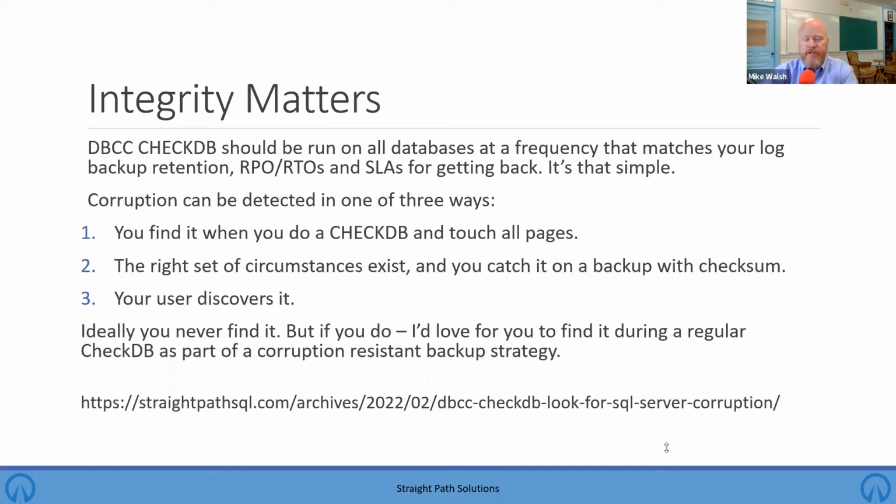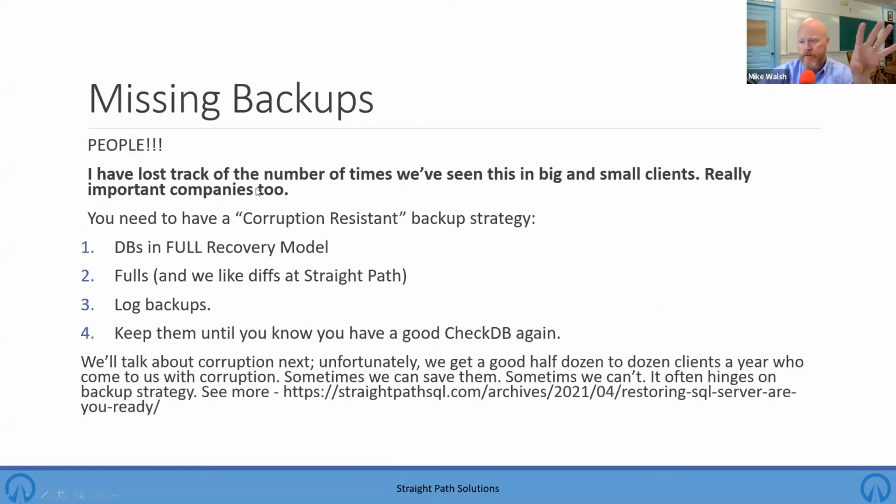Which brings us to integrity. So we want to always be checking the database integrity as frequently as we can. We tend to do weekly. If I go back a slide, the frequency really is determined by your backup, what you retain for backups. I'm trying to say your backup retention.